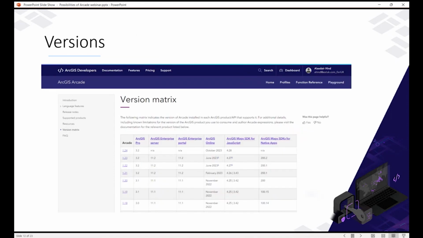The other thing just to quickly touch on is the version of Arcade that's running will depend on which part of ArcGIS you're using and what version that part of the system is at. So just as an example, if you're using an older version of Pro, you will be on a slightly older version of Arcade. But that's something that you can double check in the version matrix in the documentation as well.